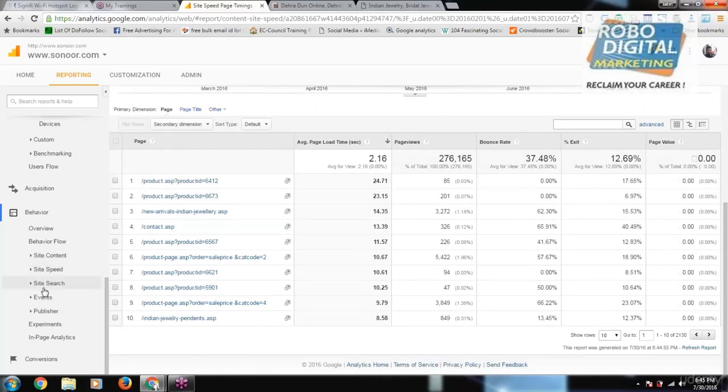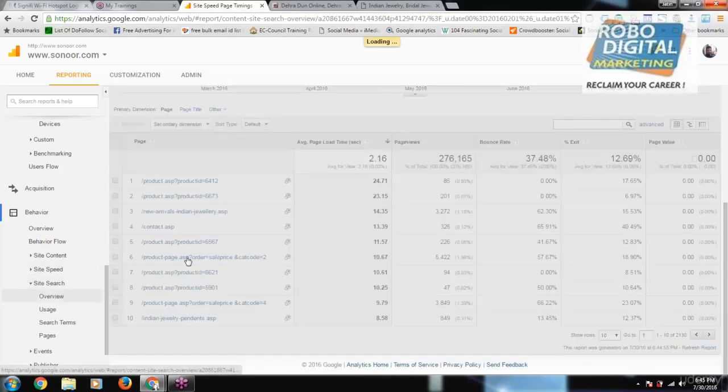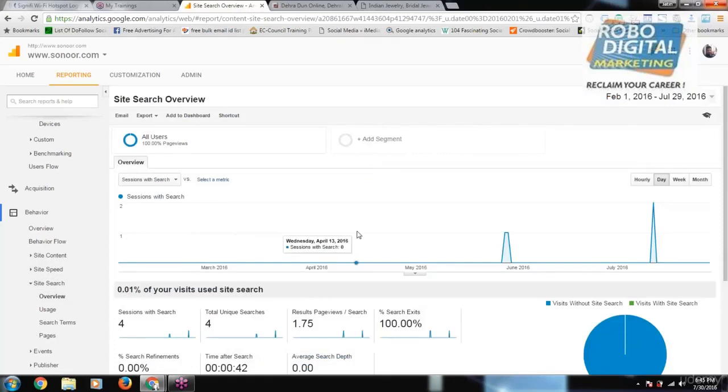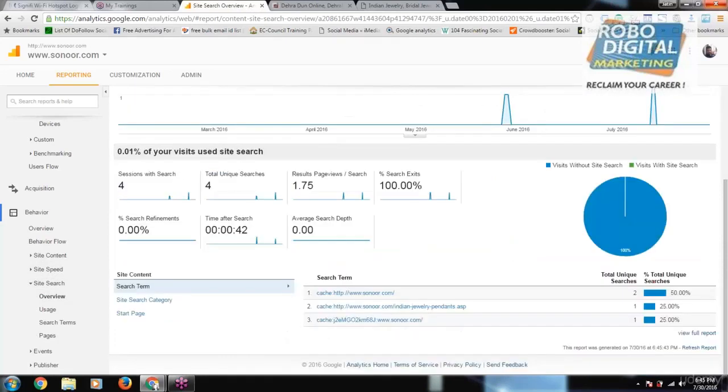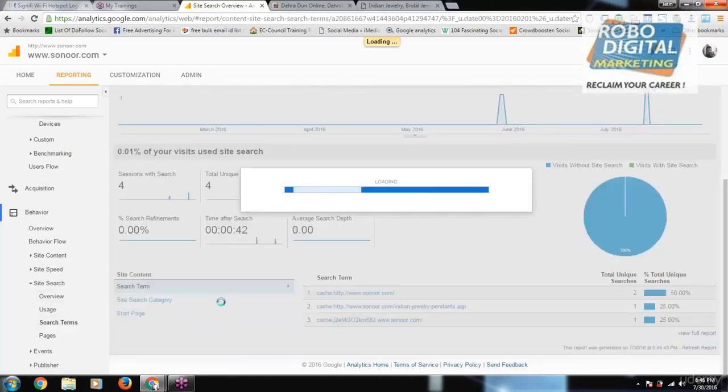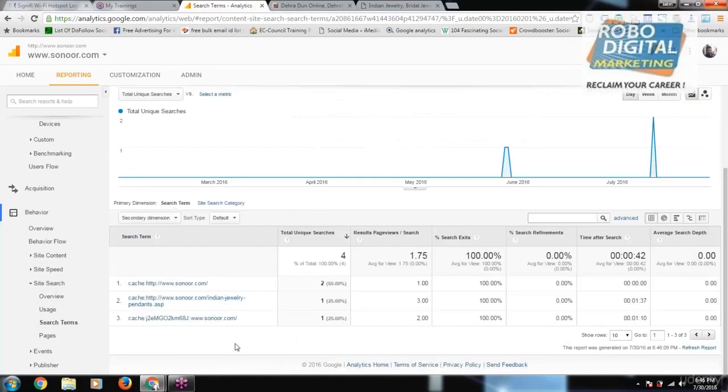Okay, next thing is site search. Site search is nothing, it's just basically which terms are being searched on your website. You have to track that only. Google tracks it by default, so you don't have to do anything, you just click over here and it will show you the terms people are looking for on your website. You can check the results which are coming. That is all in search terms. If I click on search terms, it will show you exactly the search term, like there are 4 terms, so it is showing that only.